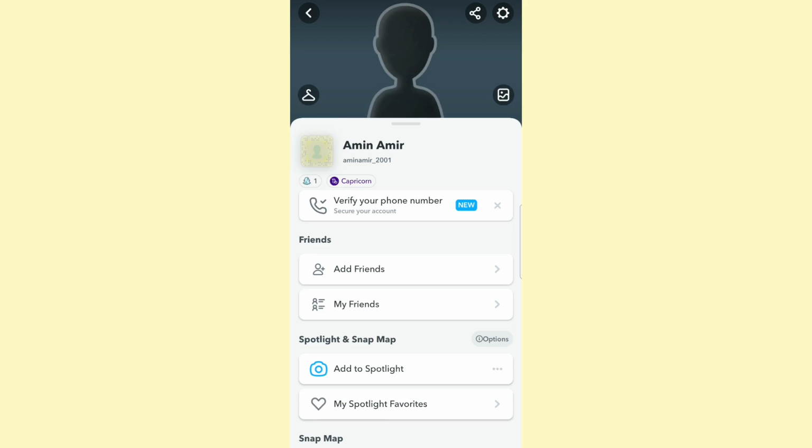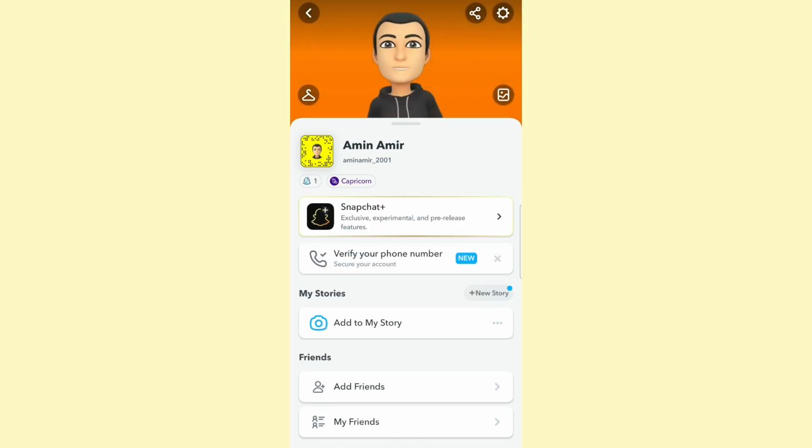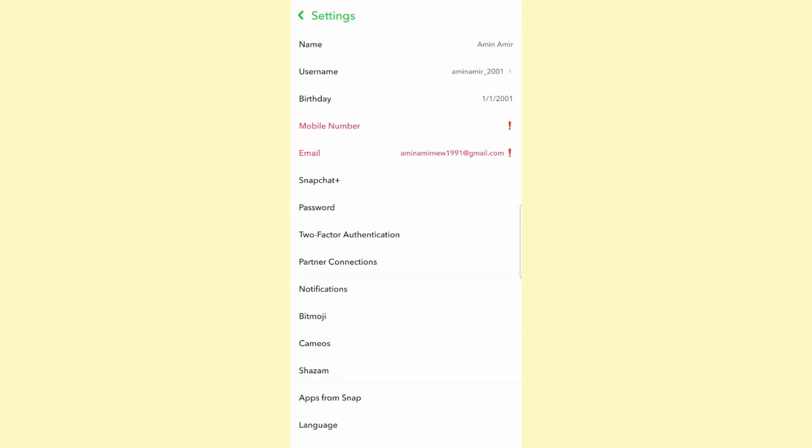So go ahead and open up Snapchat, and once you do that, click on the Bitmoji or avatar at the top left. Then click on the settings gear icon at the top right corner.